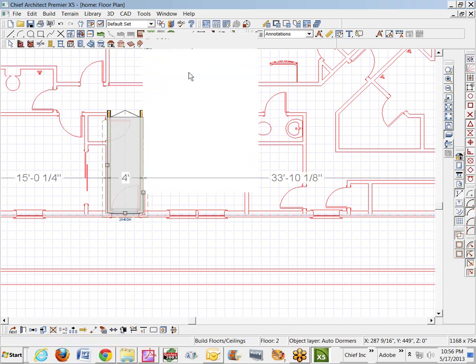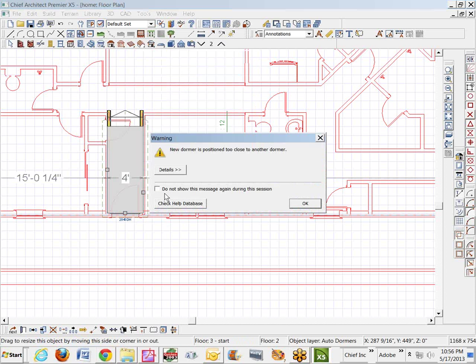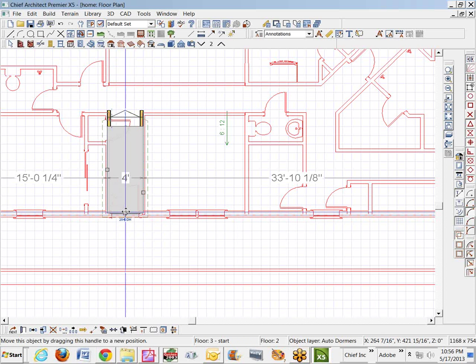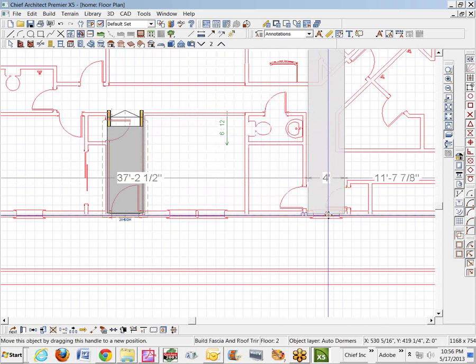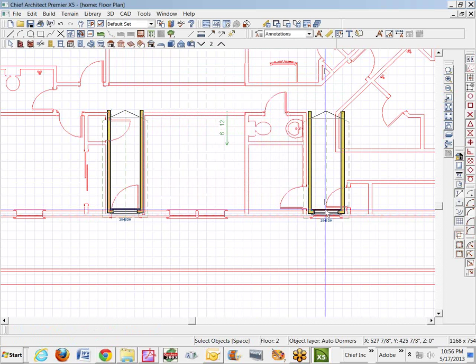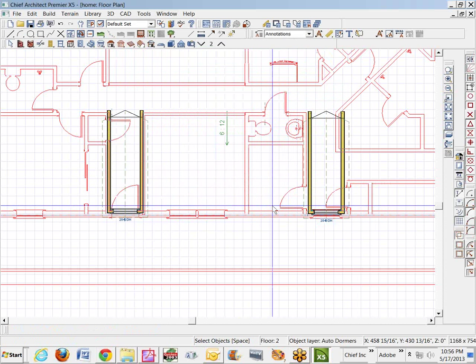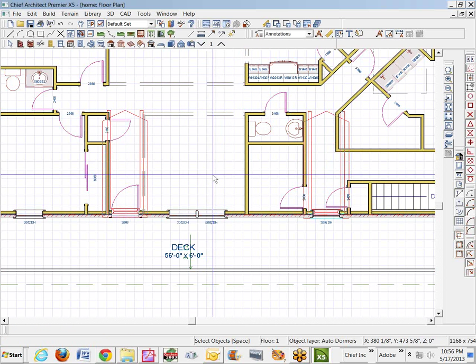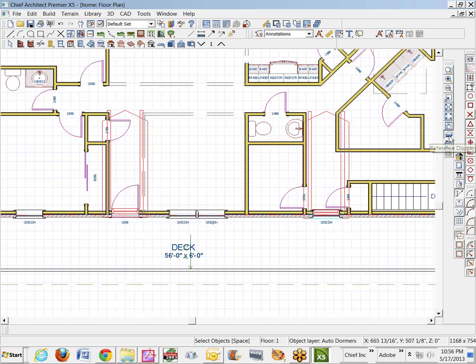copy, paste, and play. So there's now two dormers in the same space. It's just telling me they're too close together. I knew that. I'm going to take the copy and drag it over to that window right there. That's fairly close. That's for all the money you're paying me. This is close enough. I'm just joking. I really enjoyed doing this.